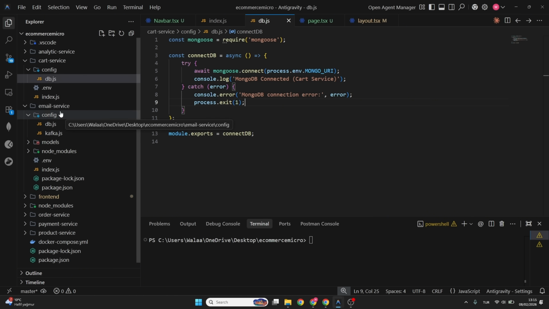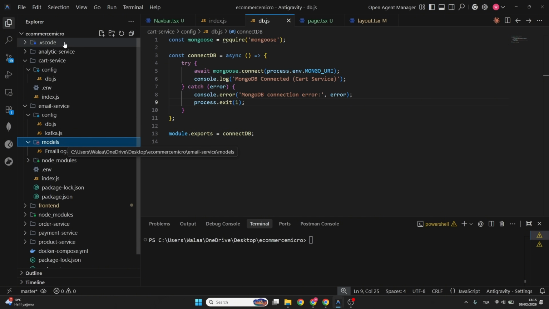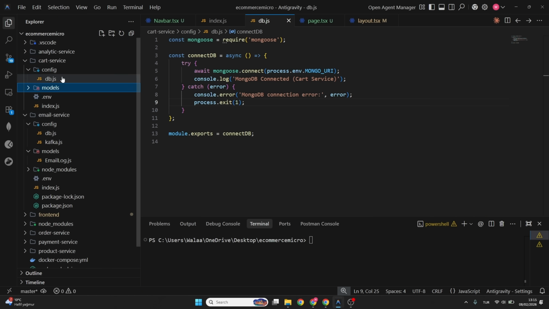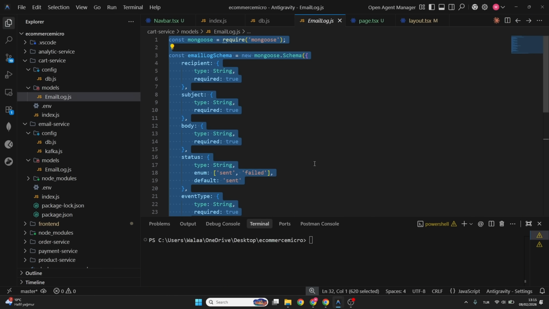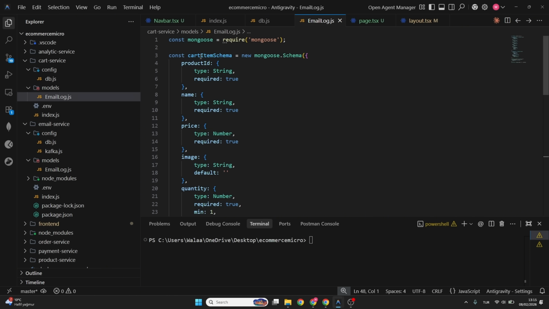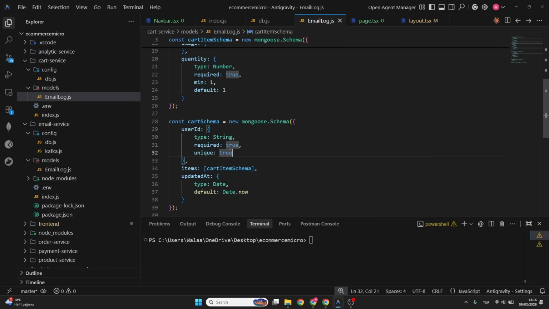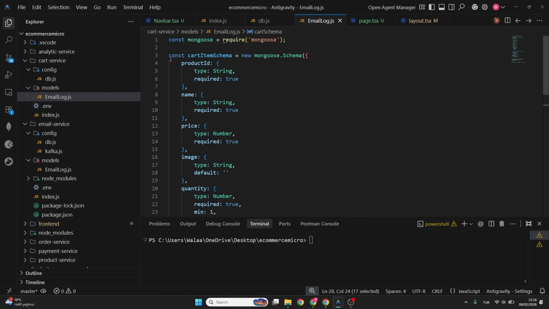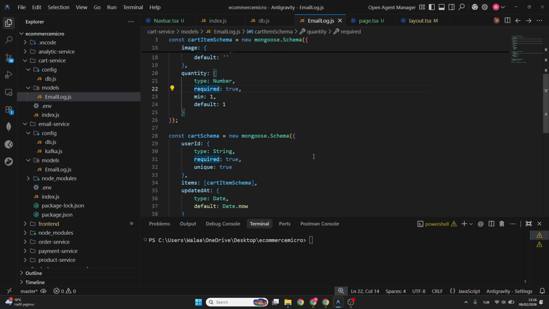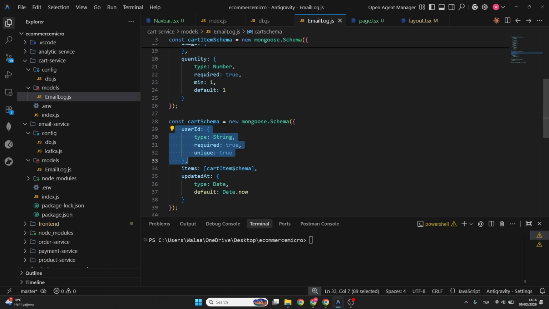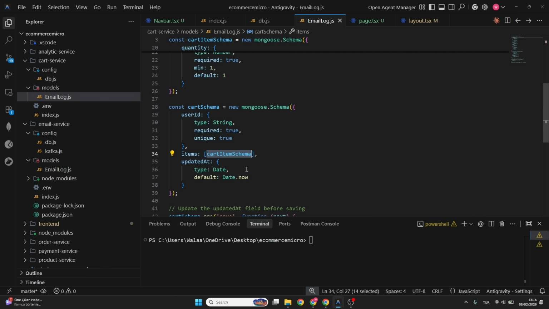Now let's copy any models, like this one, paste it inside cart service. Now inside this model, we will have two schemas. The first one is for cart item schema, the second one is for cart schema. Inside cart item schema, we have the product ID, name, price, image, quantity. And inside cart schema, we have the user ID, the items, which includes inside cart item schema, and updated at.